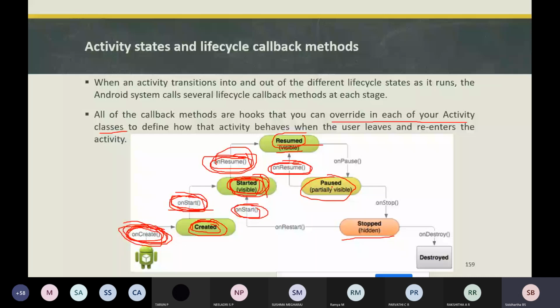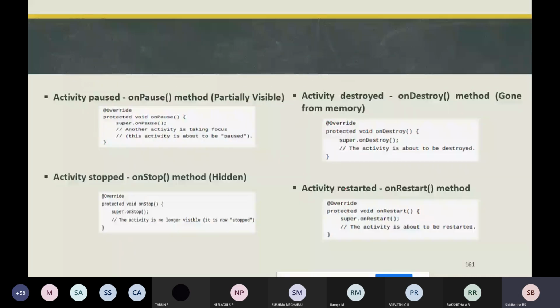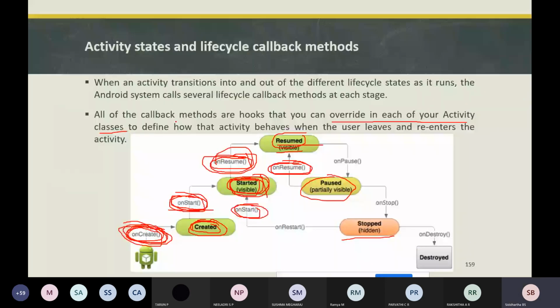So how can you implement the pause state? By calling the callback method onPause, and you need to override it. Okay, you need to override the onPause method. The pause state occurs in several situations. The activity is going into the background, but it is not fully stopped.